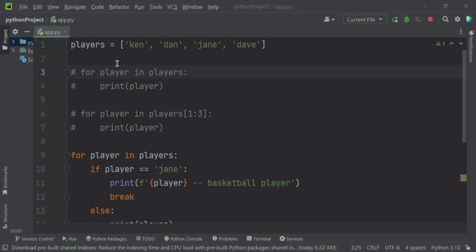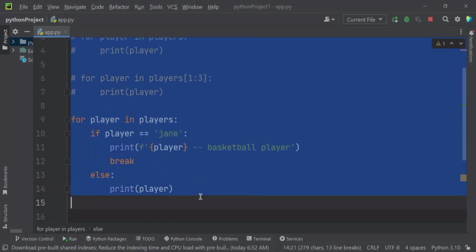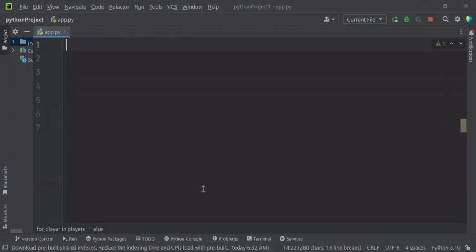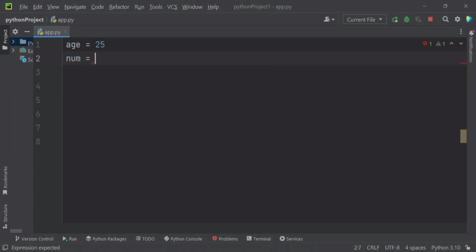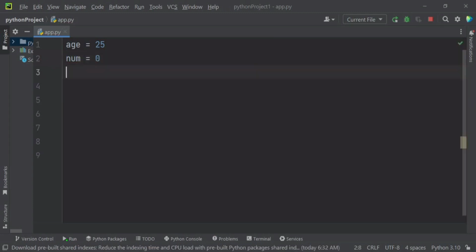So let's go ahead and get rid of this code over here. And here I'm going to define a couple of variables. I'm going to call this age, and set it equal to 25. And again, I'm going to set num, another variable, equal to 0. And here we're going to see the while loop in action.